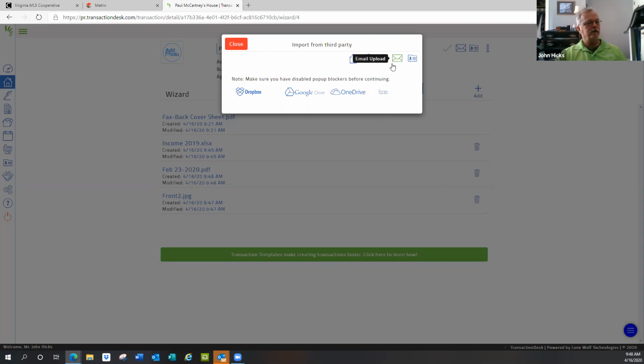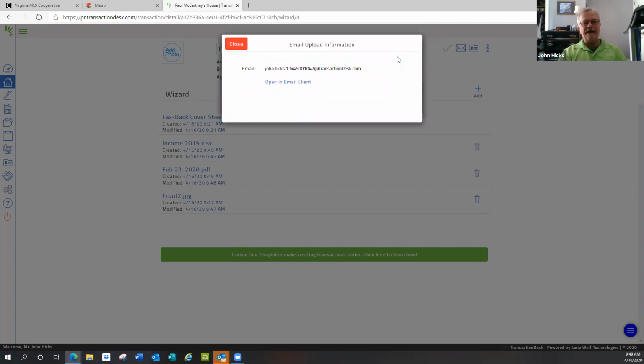This one here looks like an email icon because that's what it is. And let me show you what this does. This is the coolest thing since plaid socks. I'm going to click on it. And can everybody see the screen? Because this is important. Yes.